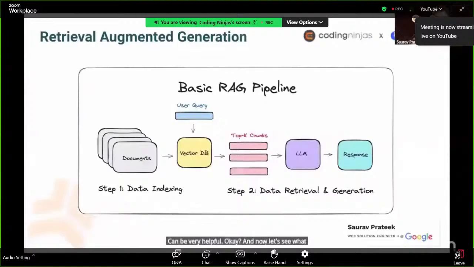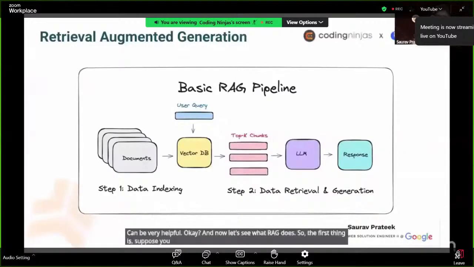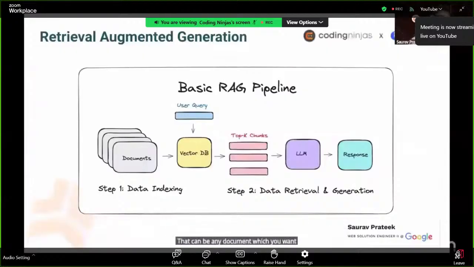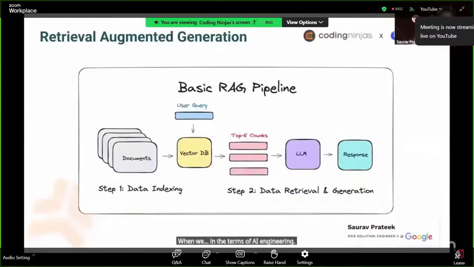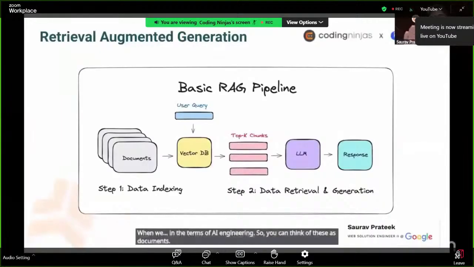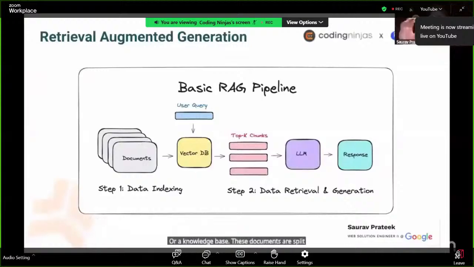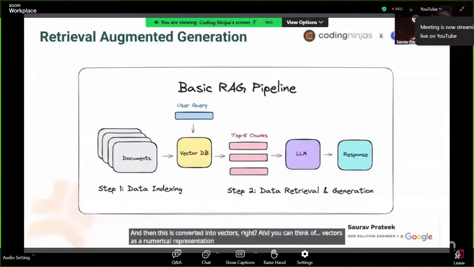So the first thing is, suppose you have some documents. That can be internal documents, or any document which you want your large language model to be trained on. These are a chunk of documents, and sometimes they are also called a knowledge base in the terms of AI engineering. So you can think of these as documents in a knowledge base. These documents are split into smaller chunks or smaller pieces, and then this is converted into vectors, right?